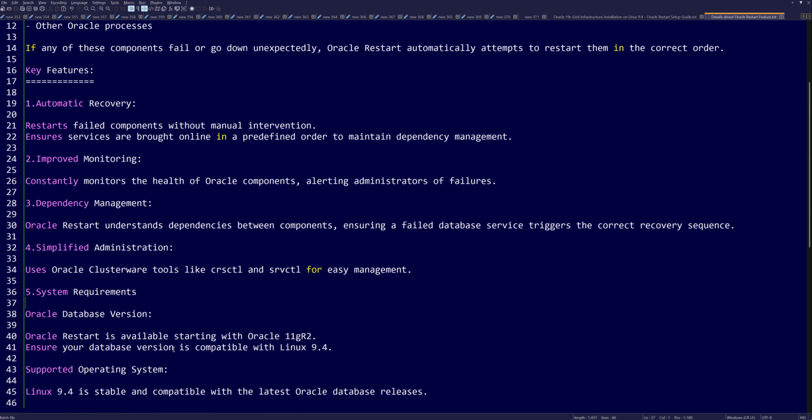In order to perform the installation, we will be using the Linux 9.4 version, though this feature is officially supported up to 8 or earlier versions, but still we should be able to do the installation on the Linux 9.4 version.